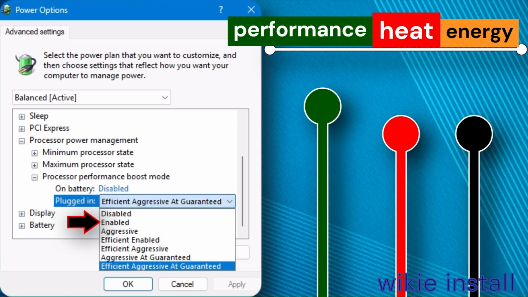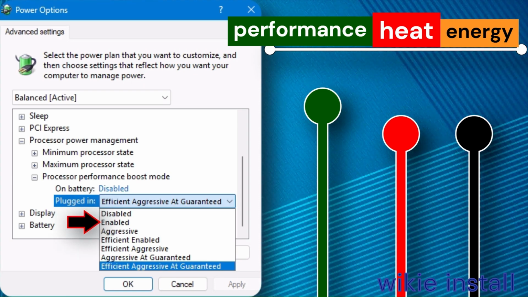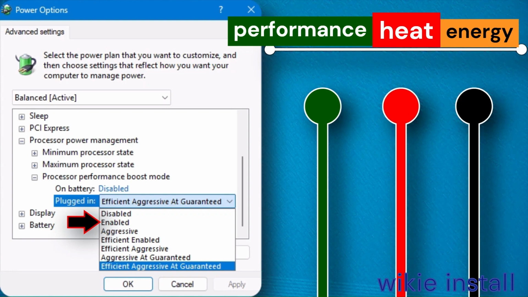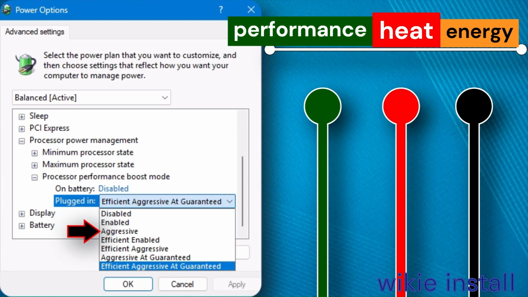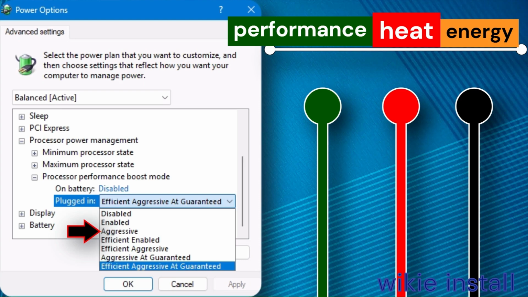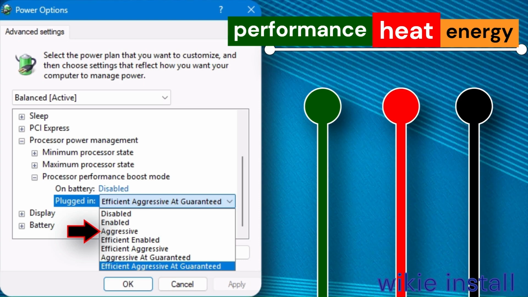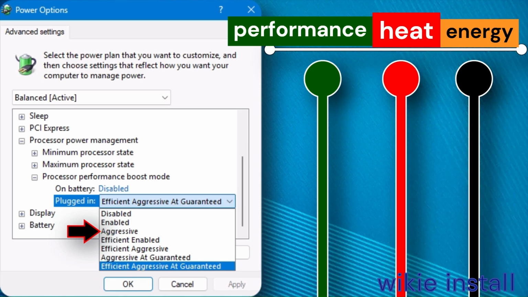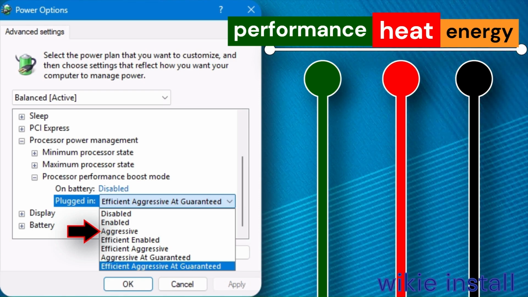Enabled. This setting allows your processor to use boost technology as needed, based on workload and temperature. It activates on demand when extra performance is required. Aggressive. Choosing this makes your processor ramp up to maximum speed even under light workload. Although it improves responsiveness, it consumes more power and generates extra heat.